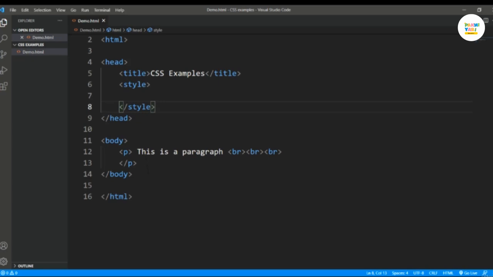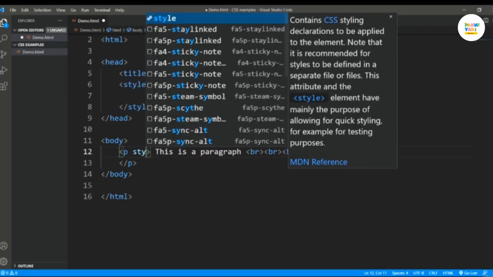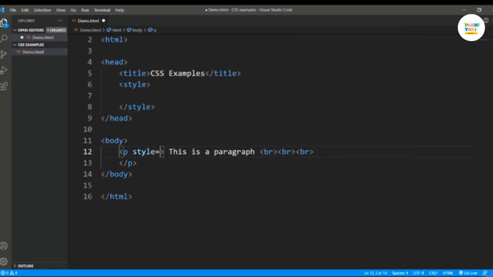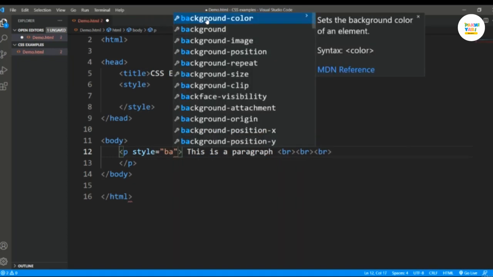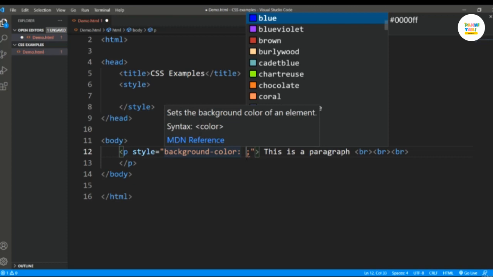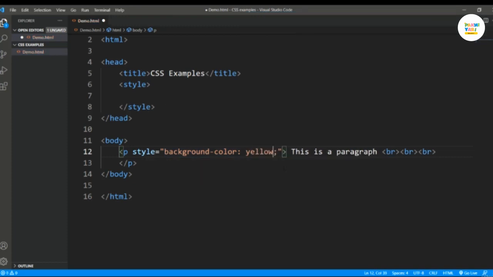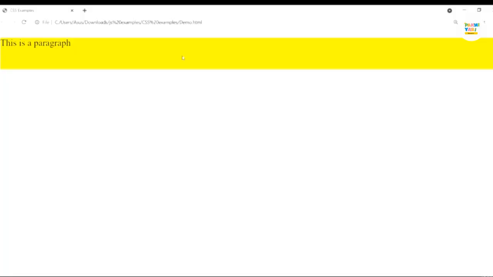Now, in order to set the background, let's first put the background for a paragraph, and for doing that, I'll put a style attribute. I can do that in the style section as well, but for this, I'm going inline. So style is equal to background-color, whatever you want, let's say I'll pass yellow. That will change the background color to yellow. Since I specified the background only for this paragraph, only this much portion has a yellow background.